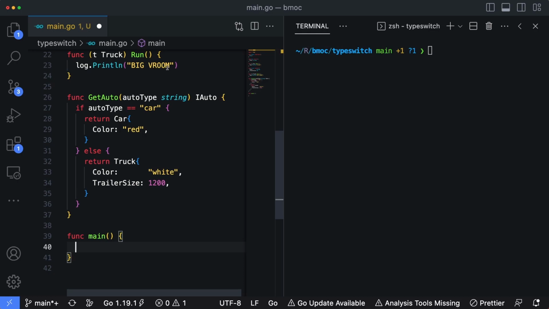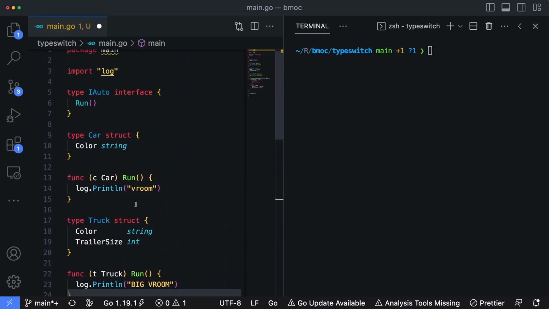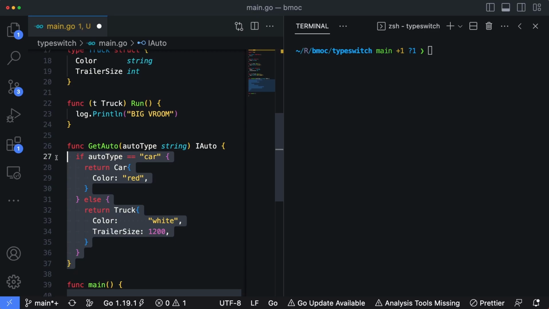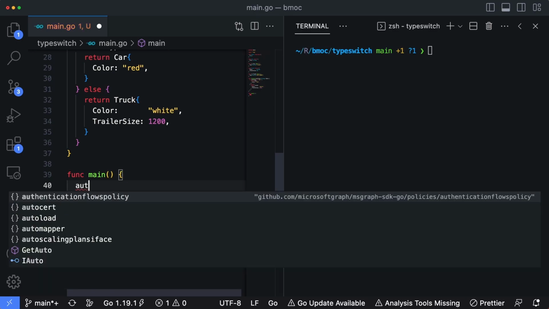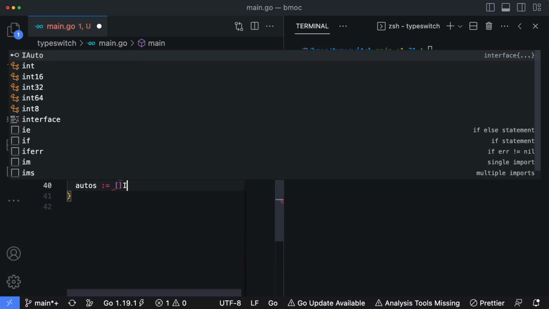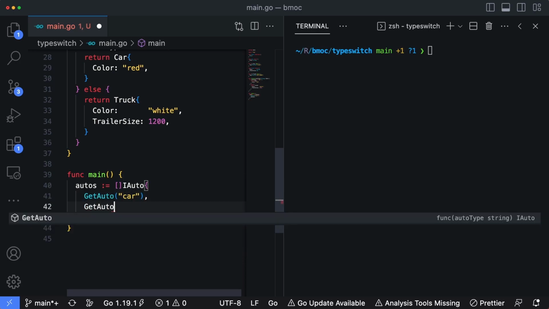So now inside of our main function, we're going to execute this getAuto twice. We're going to get a car and we're going to get a truck. And then we're going to try and look at the values of the specific properties we've set. Since we only have the run func here, the only thing VS Code's IntelliSense is going to recognize is that any of the returned things from this getAuto function is going to have a run function that we can execute. So I'm going to create a slice here called autos, and it's just going to be a slice of iAuto. For the first entry in the slice, we're going to say getAuto and pass in car. And for the second, we will say getAuto and pass in truck.